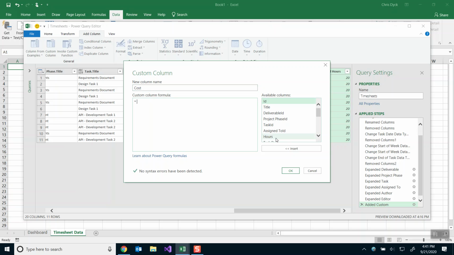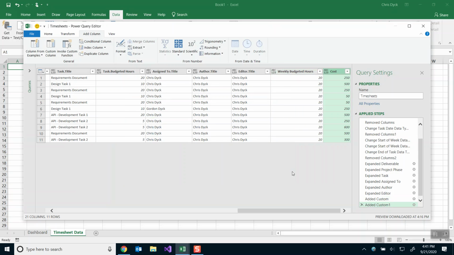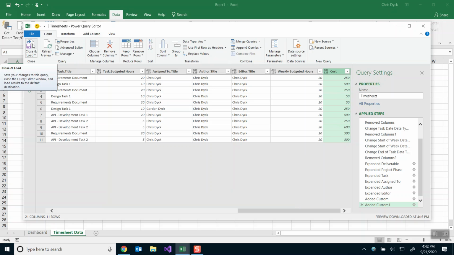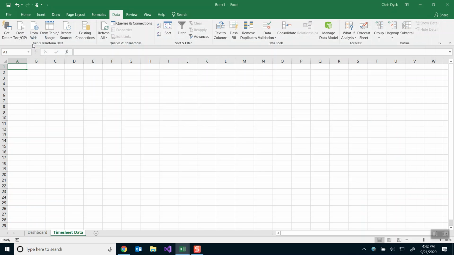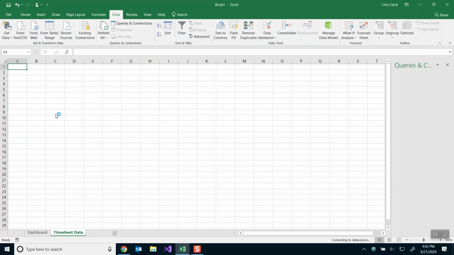Okay, that means that in our class we have an hourly rate of $50 an hour. All right, so we multiply hours times 50. Quite easy. And what that's going to do is create another column that will calculate how much this task actually cost. Okay, so let's load this data into our timesheet here. Click on close, and close and load, that is. Okay, it takes a little bit of time here. It's going out and querying the data.